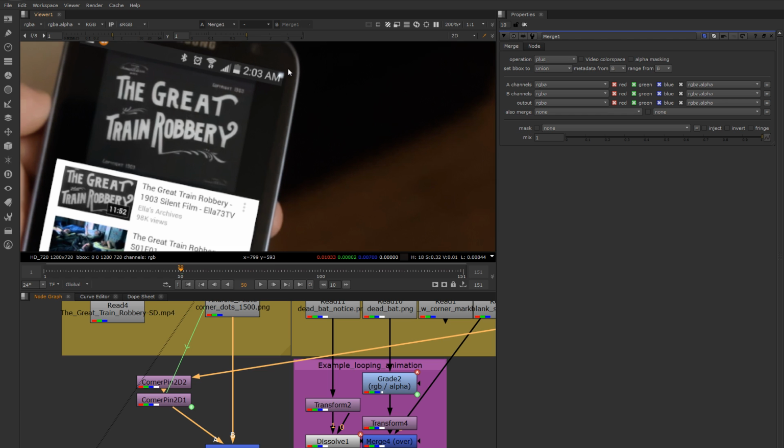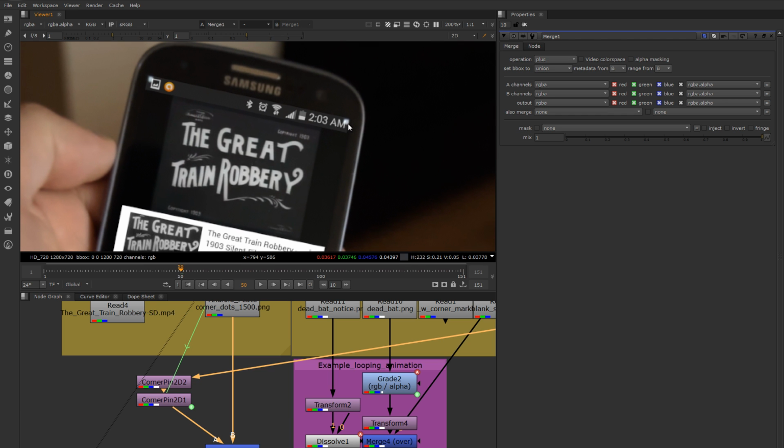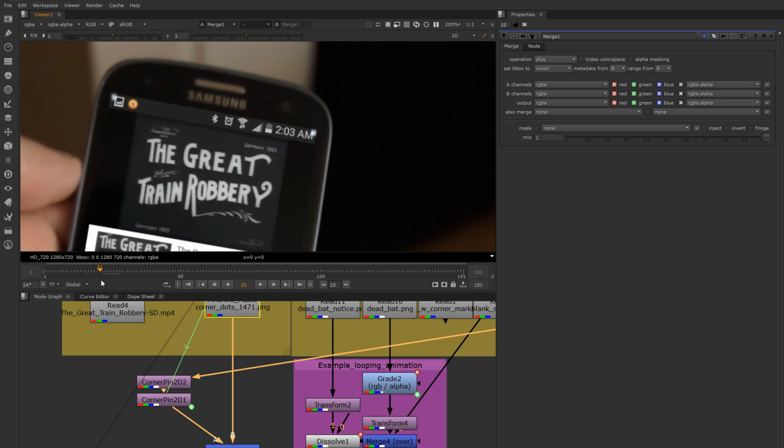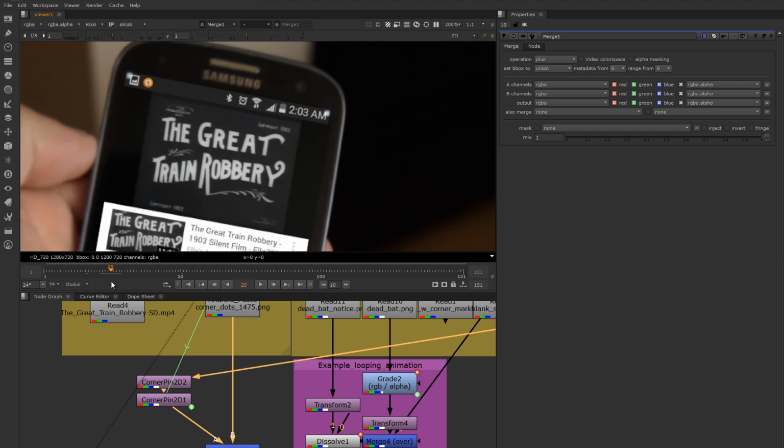Now, the problem that we've gotten as a result of that is that the tracking markers are now showing through because I'm only adding the two together. So that's not great. That's another thing we need to fix.